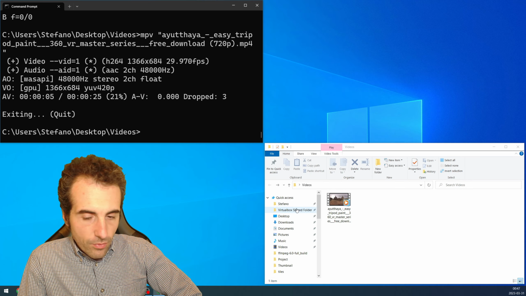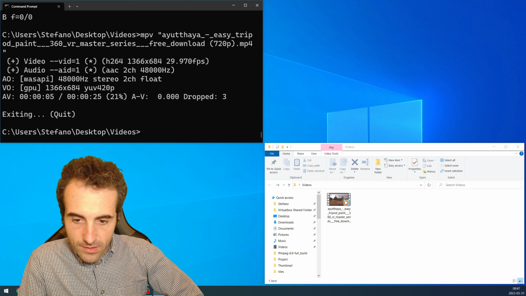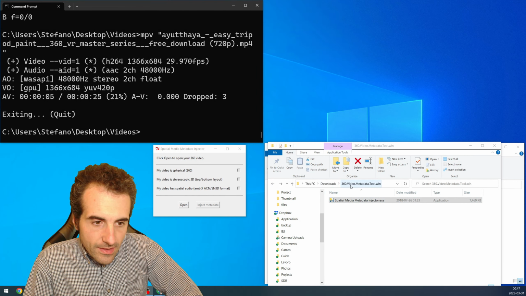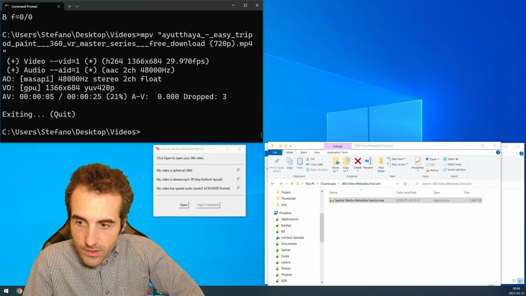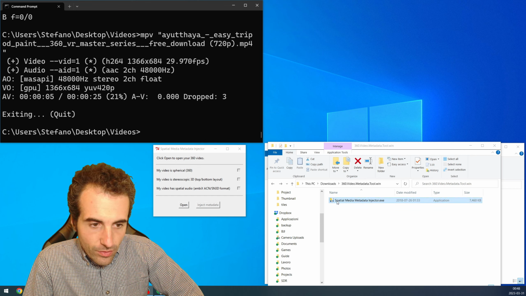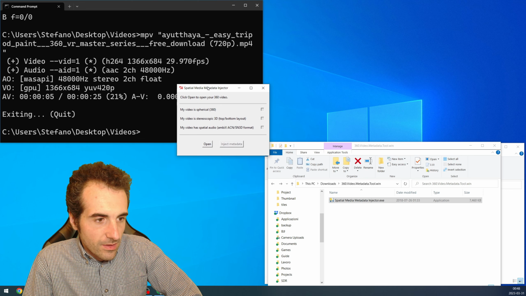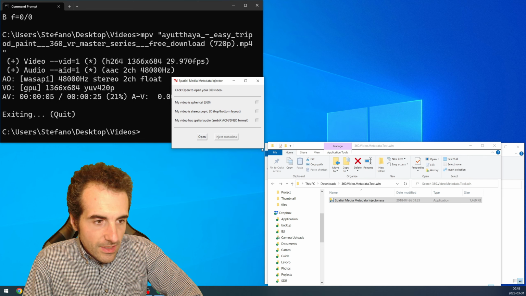So now I have already downloaded the metadata injector. Let's have a look at how it works. As you can see, we are in the 360 video metadata tool for Windows, and the typical icon here is the icon of PyInstaller. So this has been released with PyInstaller, and here you have the application.